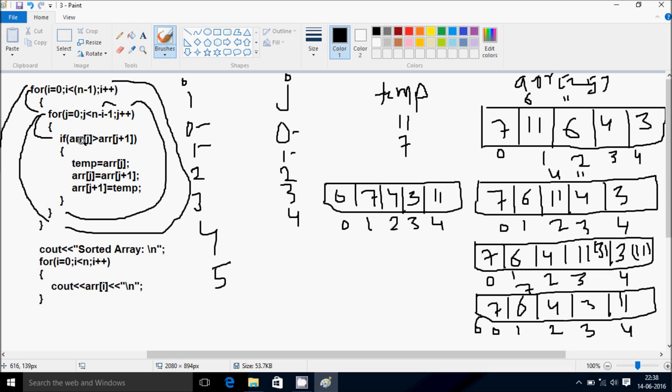So a[1] position greater than a[2]. So 1 position we have 7 and 2 position 4. 7 greater than 4, condition is true. So a[1] position value go to temp. So 7 go to temp. And a[2] position value go to a[1]. So 4 go to 1. And temp go to a[2]. So at here, 7 comes to this point.